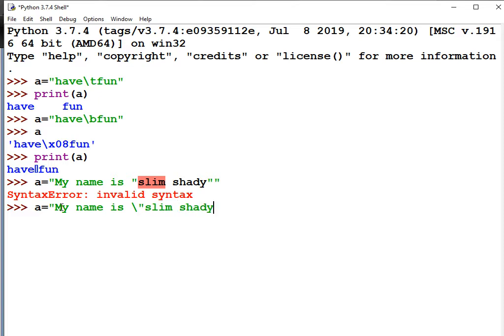Slim Shady. And then to get that one to work, I'm going to have to do the same thing. I'm going to use a \, and then the quote, that means this is part of the string, not the end of the string. And now it's all green all the way from beginning to end. It looks like there's no syntax errors in it, and so when I print it out, there we go. I got my double quotes in it. I am from the 90s. Yeah, and so you can also use \ single quote, or you can use \\.